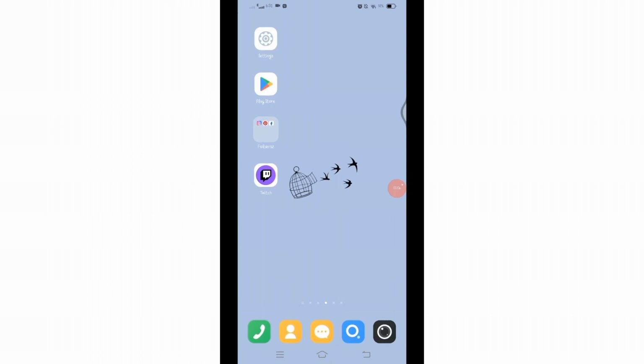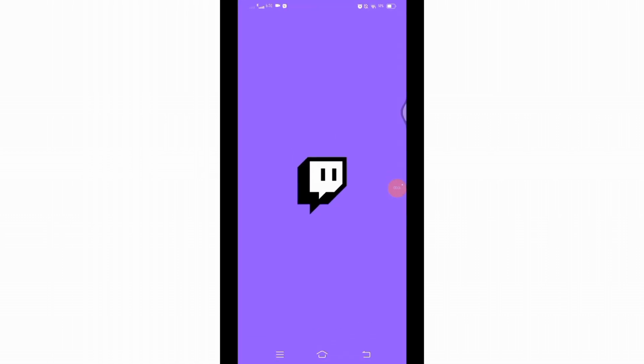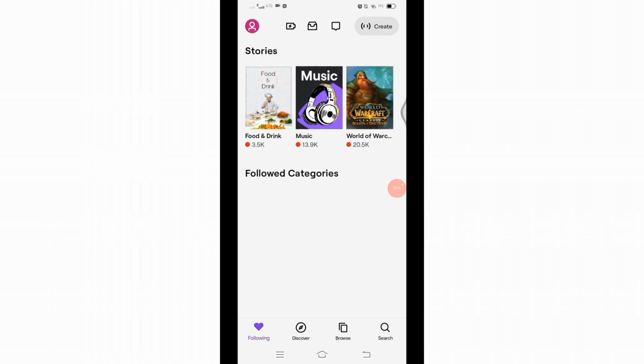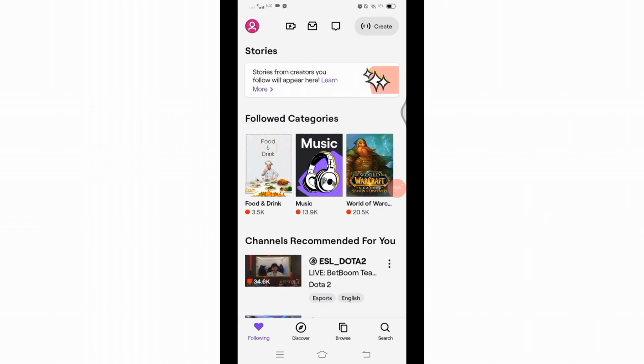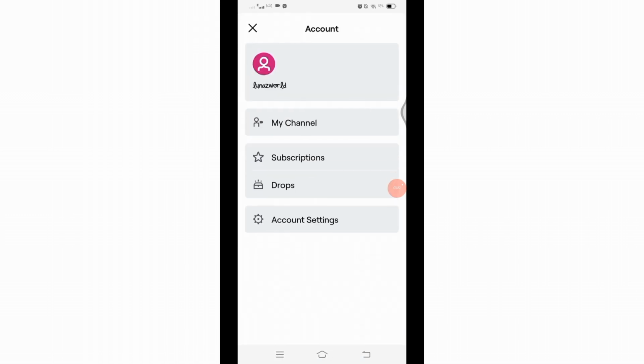I'm up with another quick and easy tutorial video on how you can verify your email address on your Twitch account. For that, you'll have to open your Twitch application on your mobile device and make sure you are logged into your account. On this page at the left top, you will find your profile icon. Click on the profile icon to access more menu.